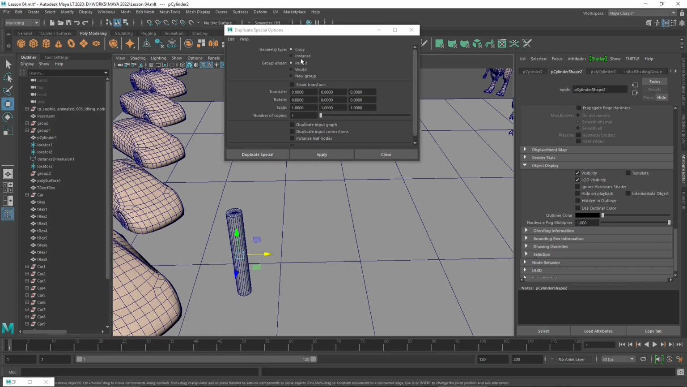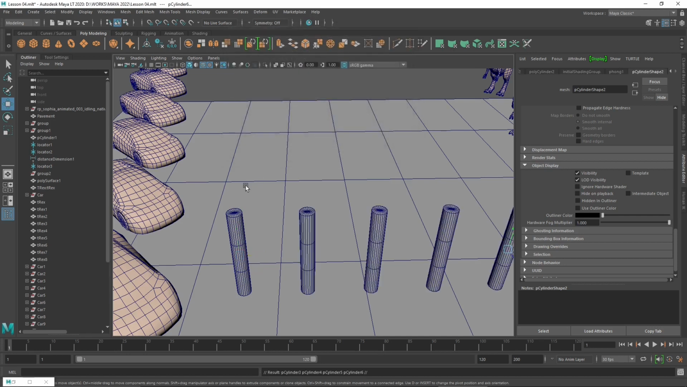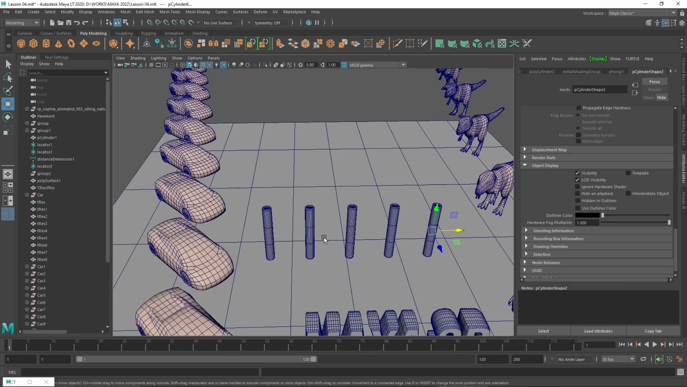Now, first of all, you can choose copy or instance. Now, we did copies so far. Instance is a little bit more advanced because it will maintain a relation with the original object. So if I change the original, it's going to change all the different copies that I have created from that. So this is instancing. And I can also choose to group under parent and set a number of copies. So I can say, yes, I want 4 copies. And now I can set the spacing between them. Using, for example, the X translation, the X axis, I can say, okay, I want 2 meters for each pillar. So 200 units, which will be centimeters, and then hit duplicate special.